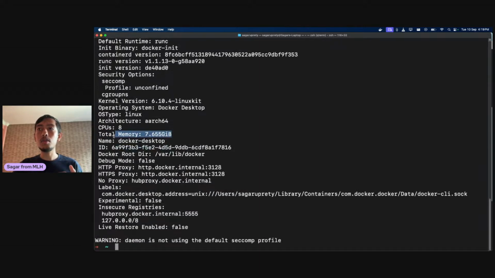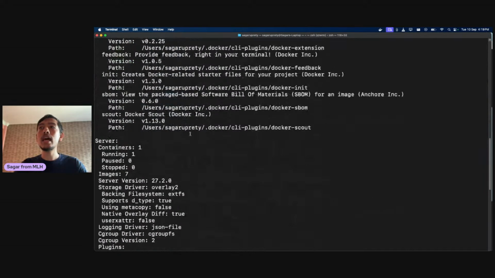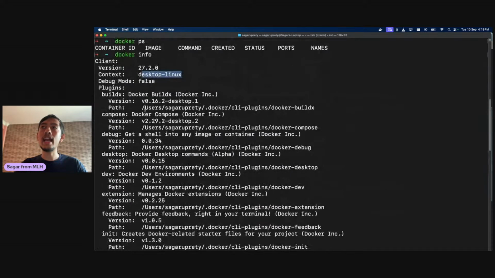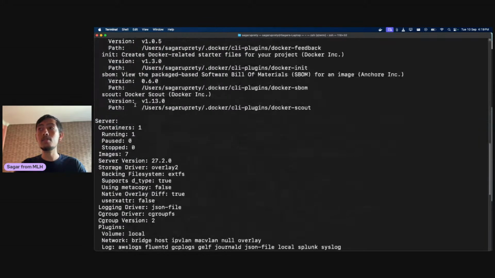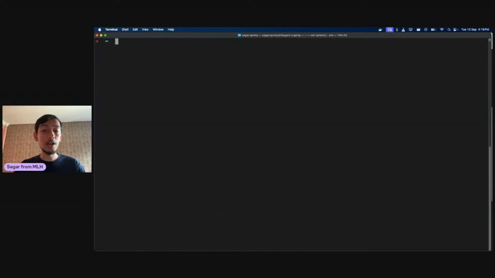You can see that it is managed by Docker Desktop, right? And also for the client, you can see the version, the context and everything, and also the different extensions and plugins that are managed by Docker Desktop. So this means that the Docker engine is running fine. So let me clear this up. Let us try some of the basic commands, right?